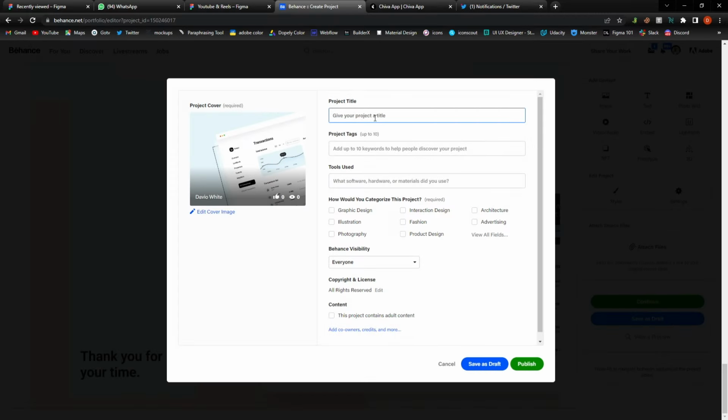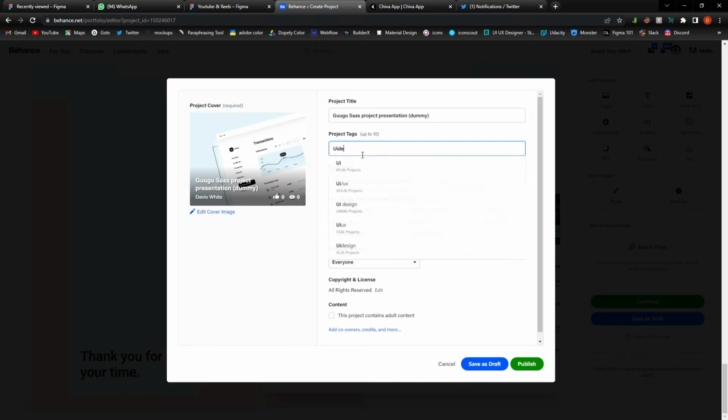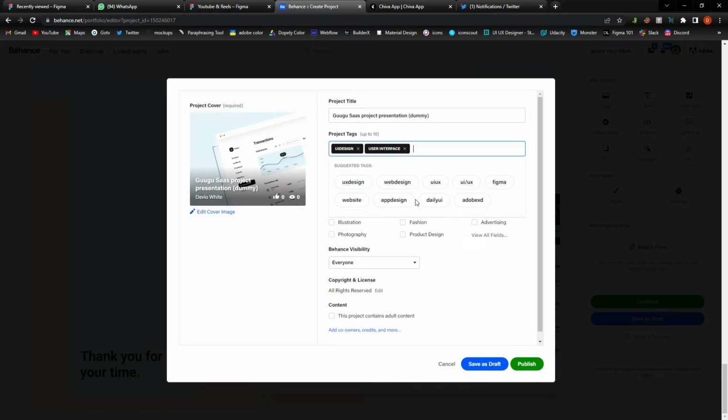At this moment, I'm going to type Google SaaS project presentation dummy. All right, project tags. This is where you put project tags. You can put UI design. You'll find some here, yeah, user interface. So I like to just pick from there.